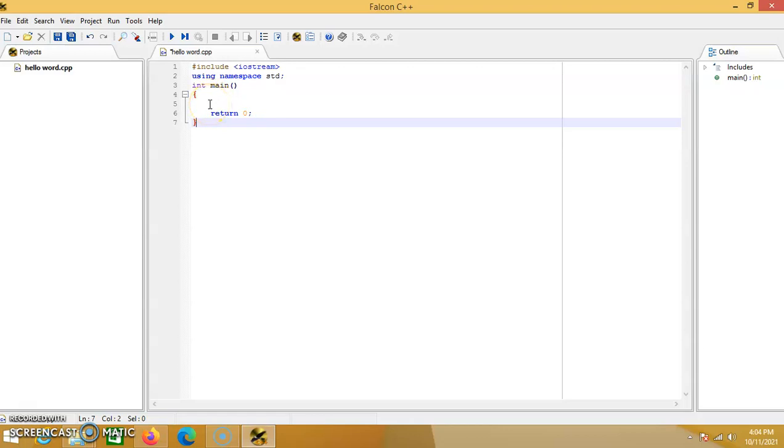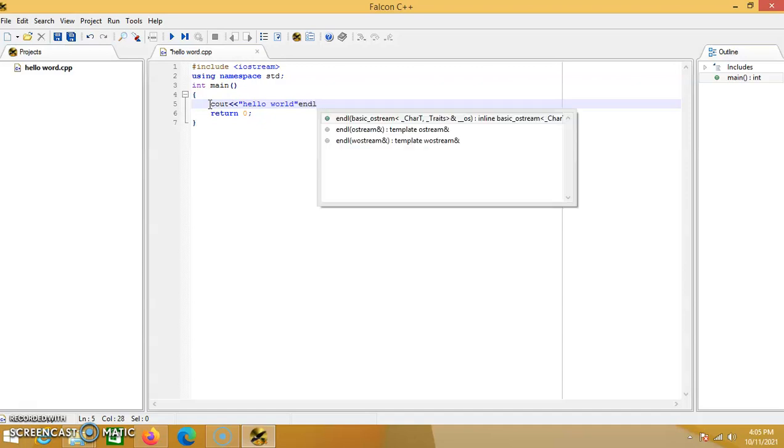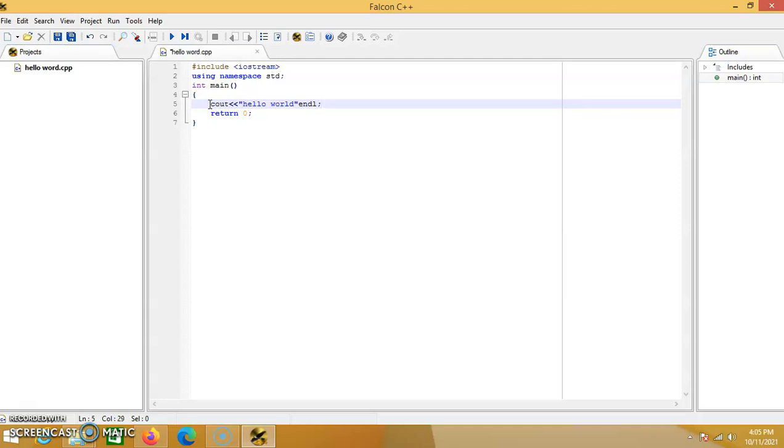So above your return zero, this is where you write your command for the output you want. You start with C out, less than double signs, then the double apostrophe, then hello world, then double apostrophe again, and then end line, and semicolon at the end, whereby you need also the less than double signs here. And you have the return zero already written for you. So this is the program.